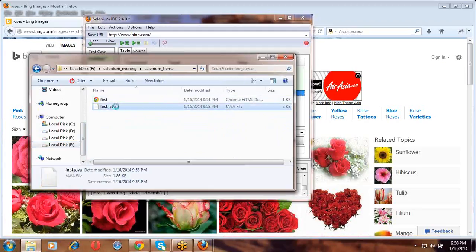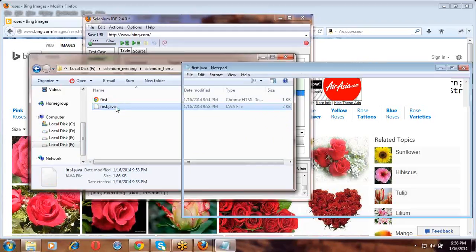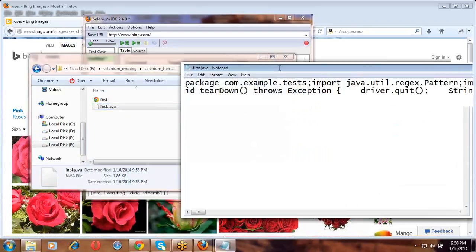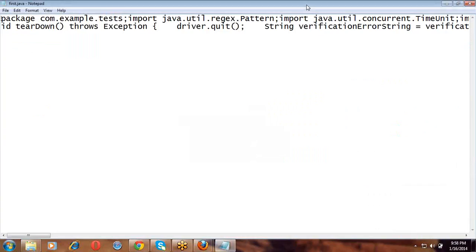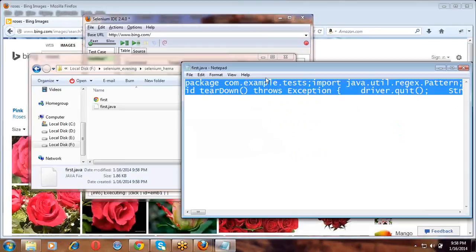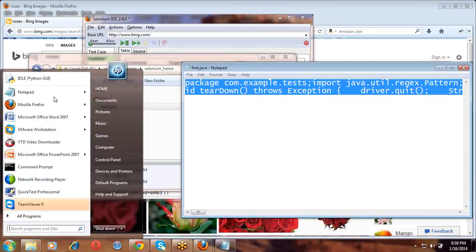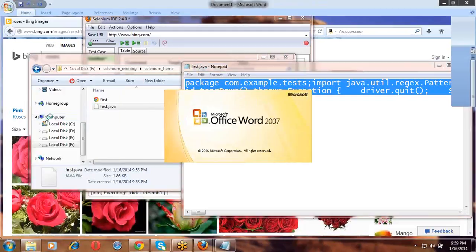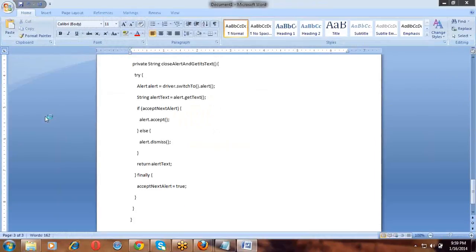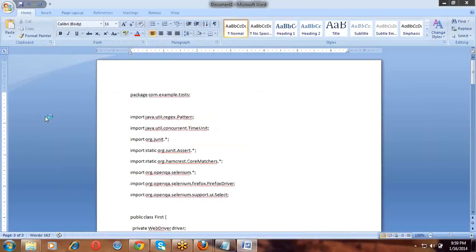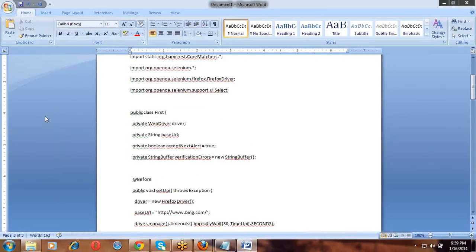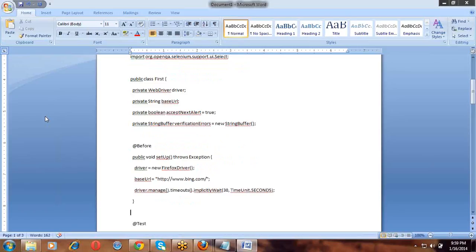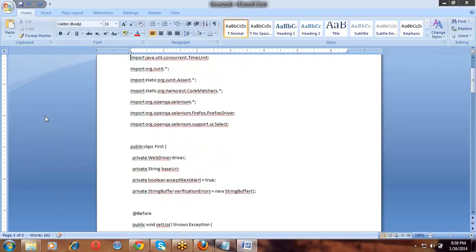This, in edit mode, I am opening in Notepad. I copy it and put it in a Word file, so that it will be understandable. Okay. This is what I copied and pasted. All the steps of whatever I exported will be converted into Java code.